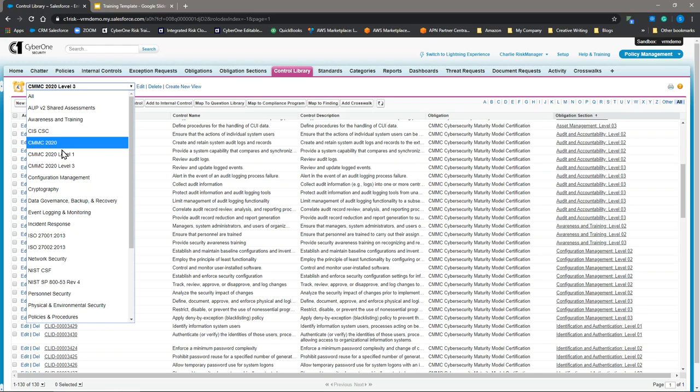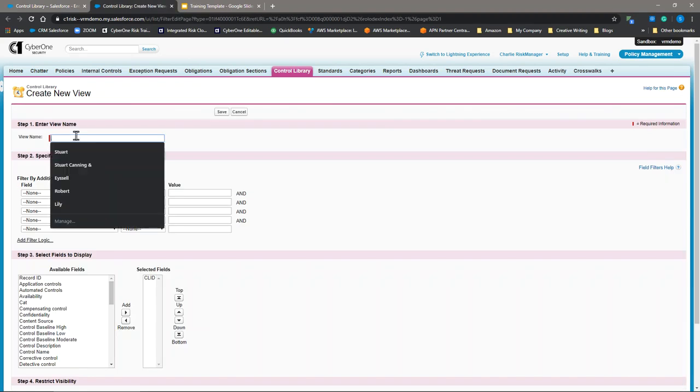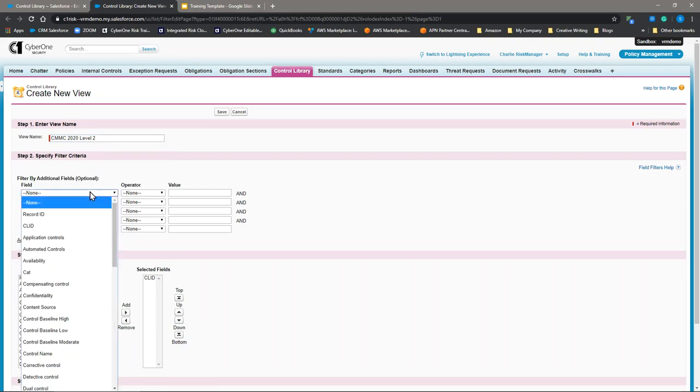But note that what I did was I used an edit. So when I edited level 2 to make it level 3, of course it deleted level 2. So let's now go back in and add level 2. So we'll go to create new view this time instead of edit. And then let's name it. I'm going to take it back to level 2. And then let's just reapply that logic.